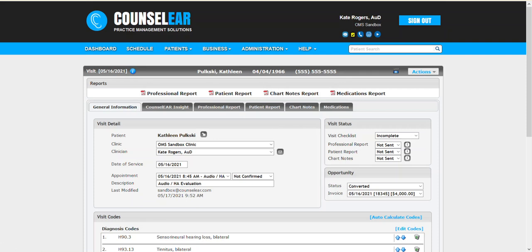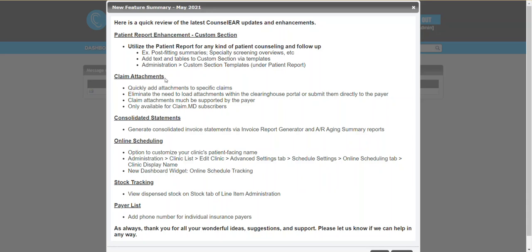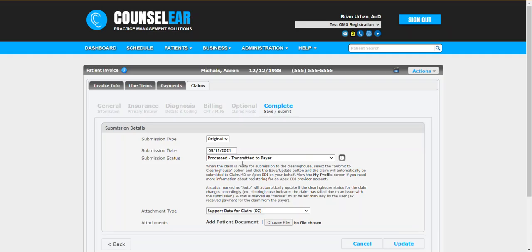All right. Now let's jump to the next area here, claims attachments. Also a very exciting area if you work in claims. And this gives you the ability to quickly add attachments to specific claims. In the past, of course, you had to go into your clearinghouse or provide that documentation directly to the payer. The focus here is that you can actually submit this with the claim. So let's go ahead and open a claim here.